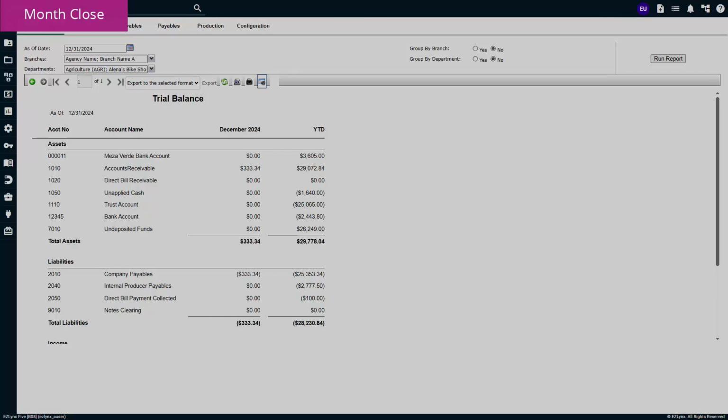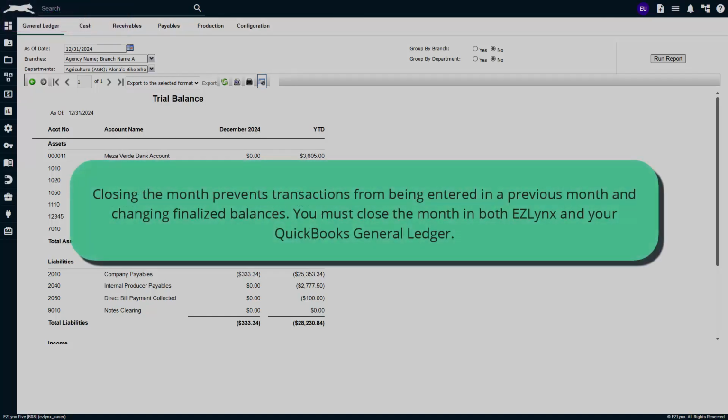The last objective is to close your accounting books for the month. Closing the month prevents transactions from being entered in a previous month and changing finalized balances. You must close the month in both EZLynx and your QuickBooks General Ledger.